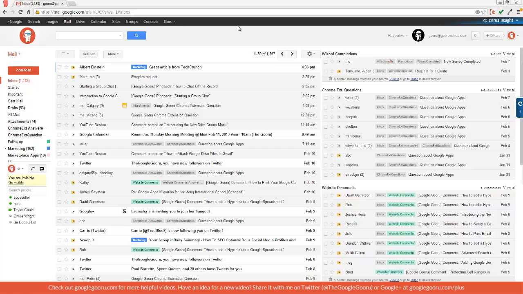Today I'm going to show you one of our favorite labs, which allows you to reply to an email using only the highlighted text. So to go to labs, we're going to click on the gear in your Gmail inbox, and then click on settings.